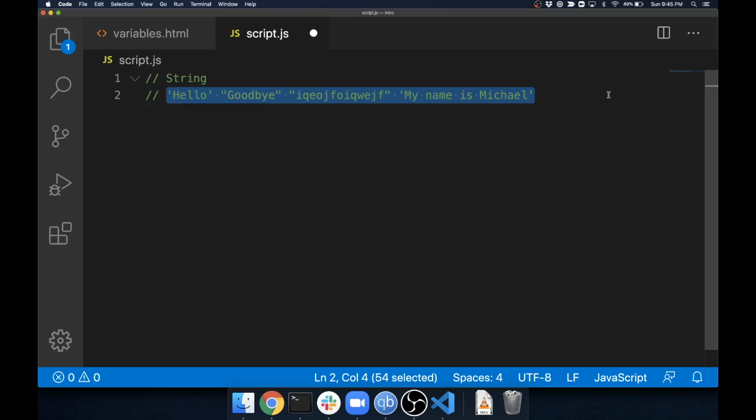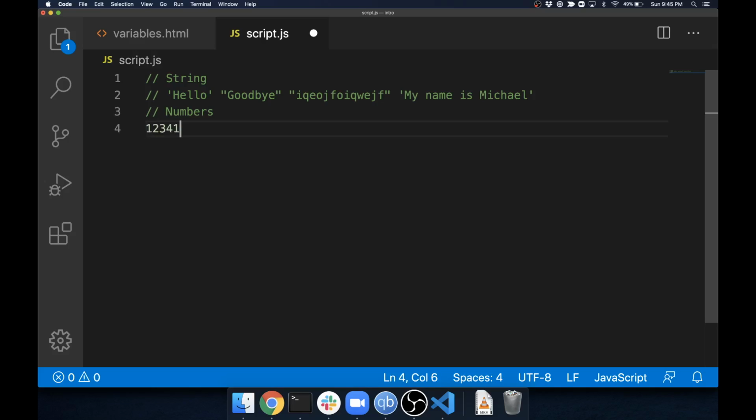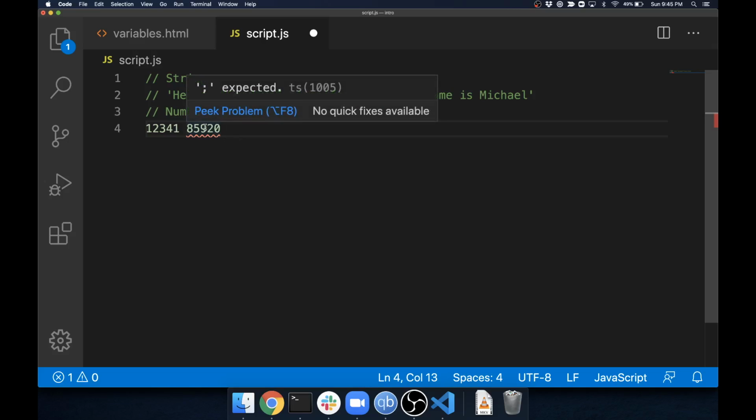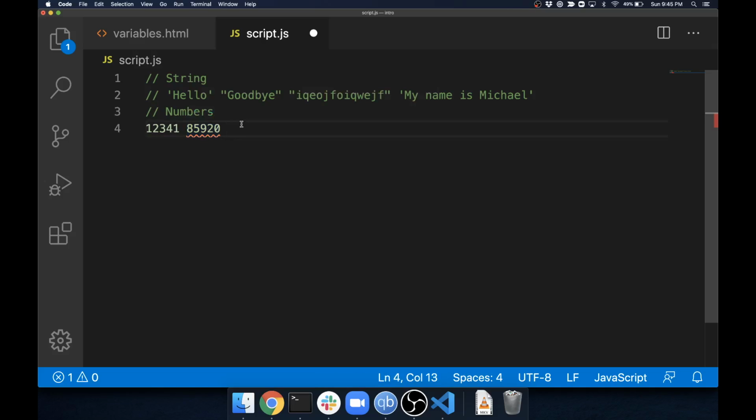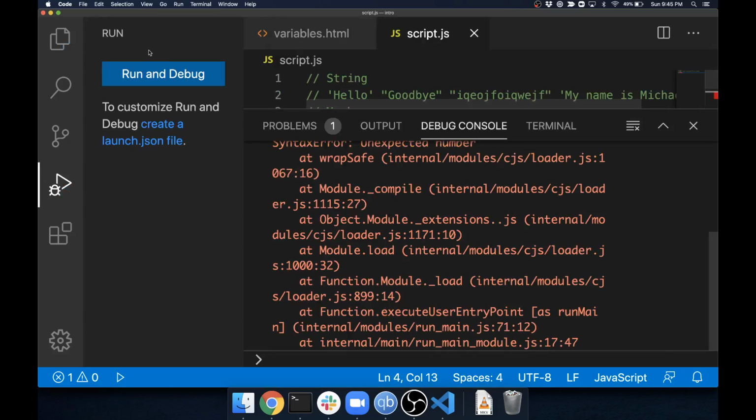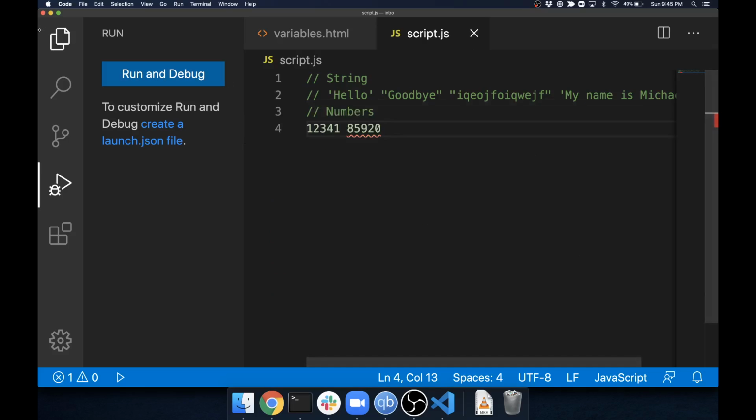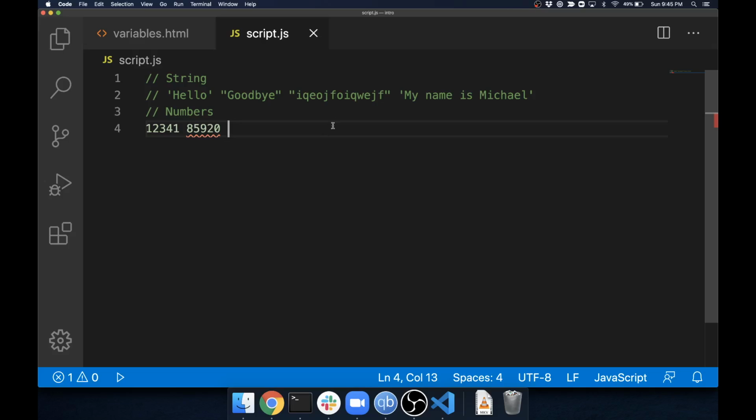The next data type are numbers, and so that one should be easy, right? So any set of numbers can be represented in JavaScript. Unlike other programming languages, JavaScript doesn't distinguish between integers and what are known as floating point or decimal numbers.